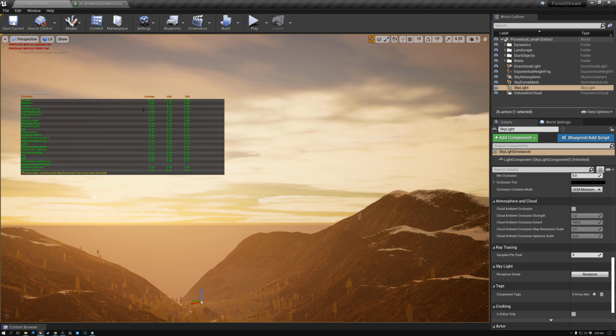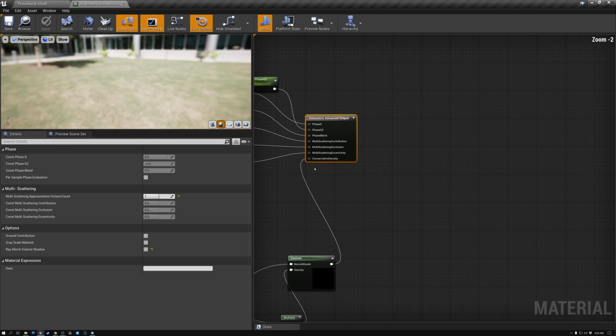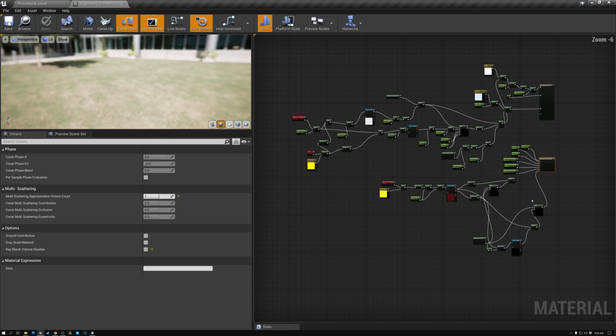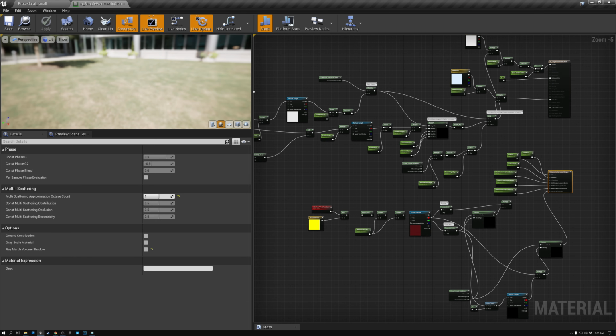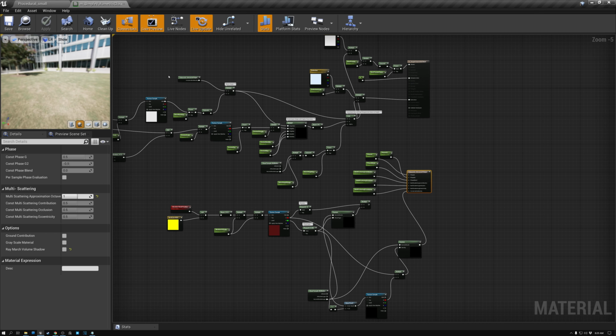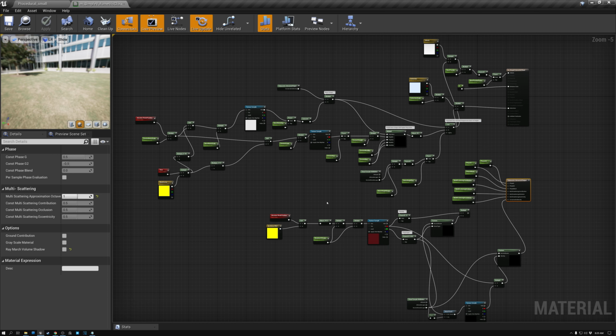Next week, we're actually going to be taking a look at the cloud material itself, kind of breaking down how this works and maybe building up our own material, starting with one that's a little bit more simple and then maybe getting into one that's a little bit more complex.